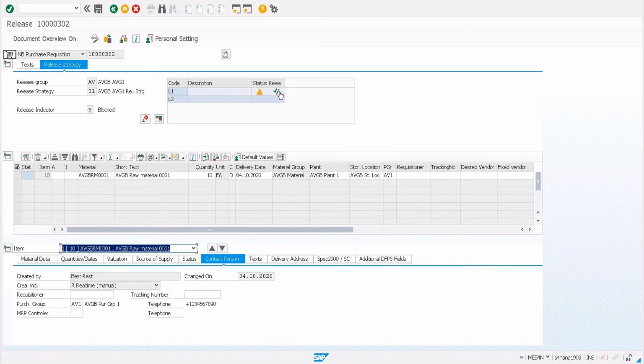Whereas with the help of ABAPers, we can also configure an automatic workflow configuration wherein as soon as the purchase requisition is created, those specific approvers will receive a notification in their My Inbox, wherein they can approve or reject the workflow.